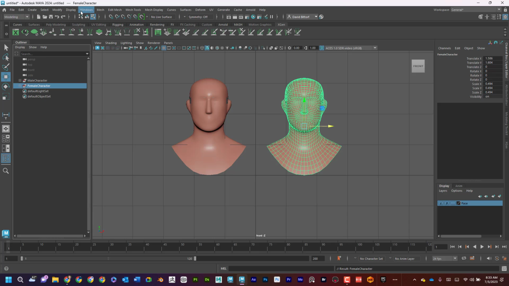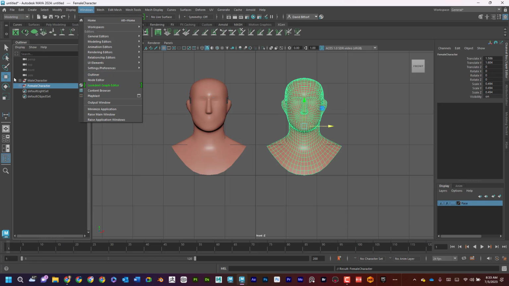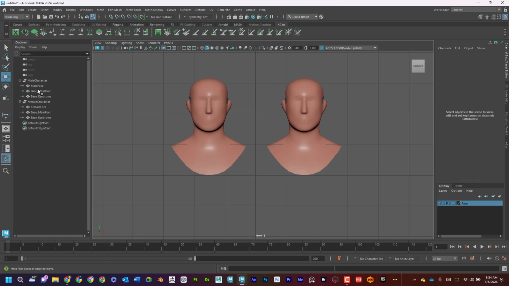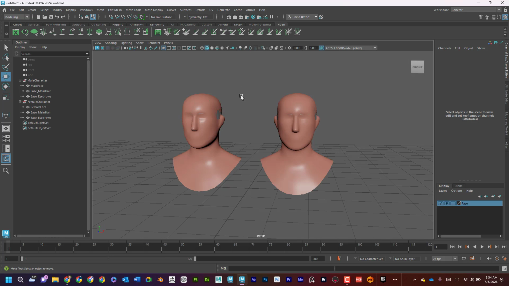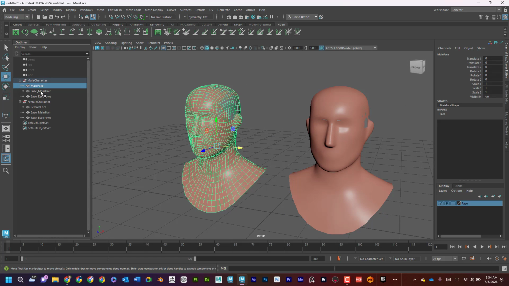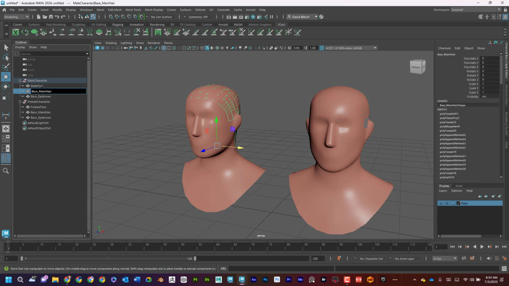And if you don't have the outliner, just go to Window, Outliner. Okay, now here it is. I'm going to call this the male. And it's important that you have things named properly, because once you start doing this stuff, you're going to have to keep that name. So again, I get the male face. I'm going to call this the M for male base main hair.